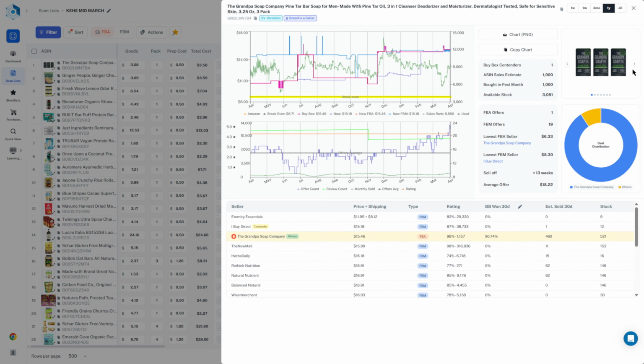You can see an image of the ASIN here. You can see how many buy box contenders there are, the monthly sales, the available stock of all the sellers, how many FBA and FBM offers there are, the lowest FBA seller, the lowest FBM seller historically, how long it will take to sell this off completely considering all the available stock. For this one here, it's 13 weeks, and the average offer price.